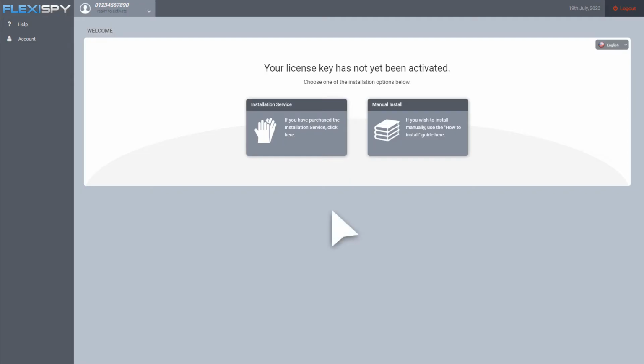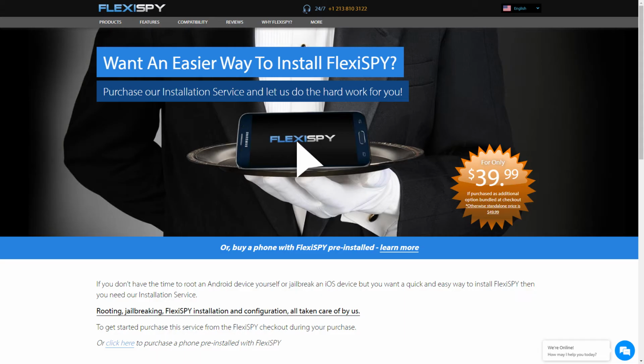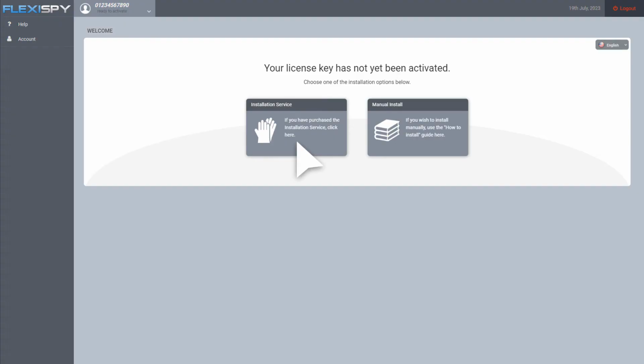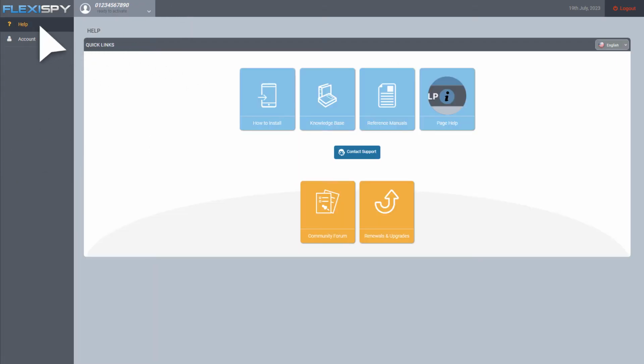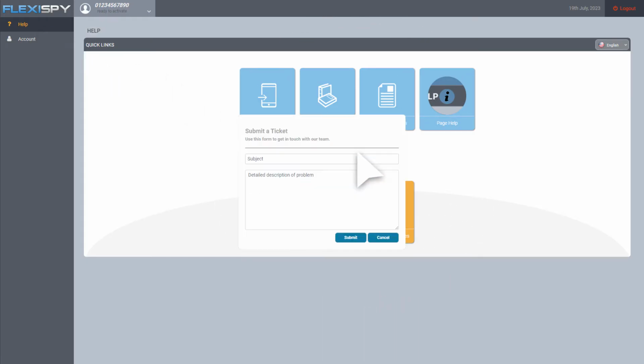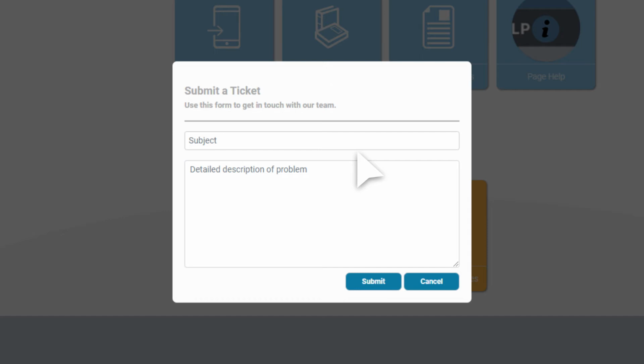So, this section in the portal will point you to the correct instructions for installing FlexiSPY on the device you wish to monitor. If you've purchased our installation service, click the Installation Service box to schedule a time with our install team. Or if you would like to install FlexiSPY by yourself, click Manual Install, then follow the instructions for your device. And if you ever find you need help with something, support is just a click away. Clicking the icon brings up a text area where we can ask a question.